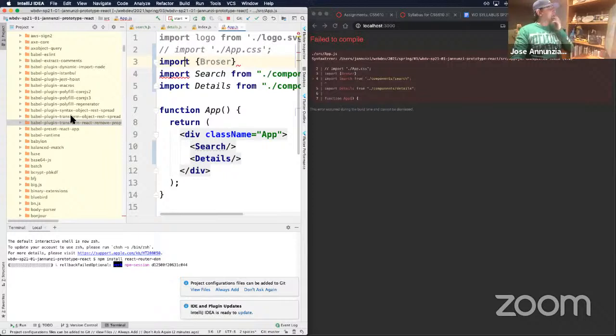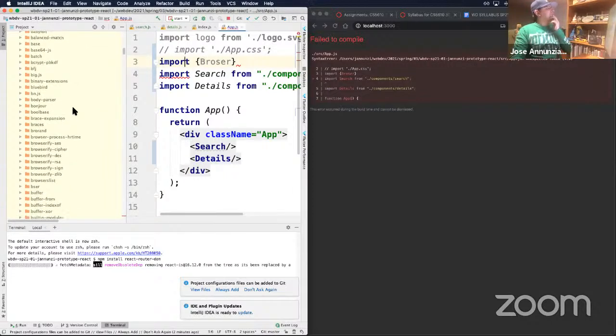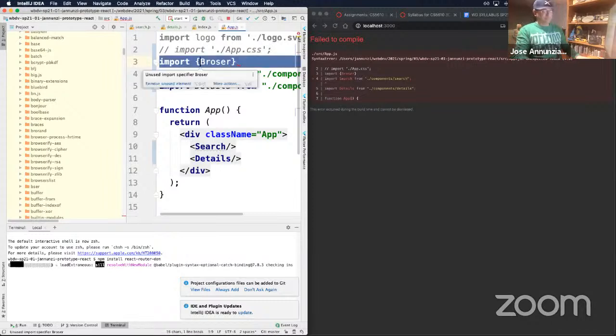Let's see, did we do Bootstrap? I forget if we did Bootstrap. Doesn't look like we did Bootstrap. So we should also install Bootstrap. All right, so while that's happening, let's keep going.